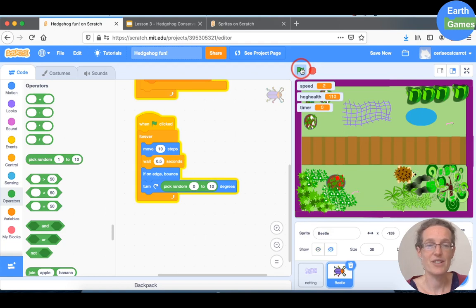Oh, the beetle just got eaten. There we go, there's my beetle back again. So it's bouncing off the edge, but also turning a little bit each time. Just makes it a bit more tricky, doesn't it? That looks good. Right, I think that's all the code we needed to add to the beetle.